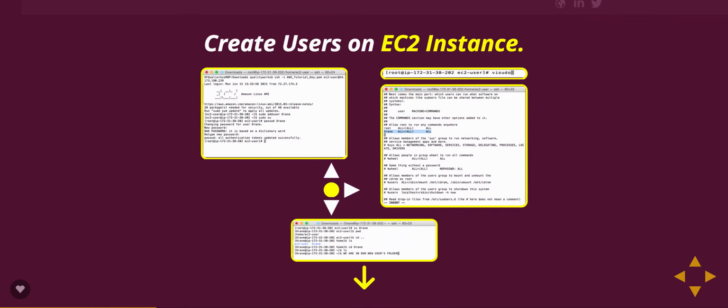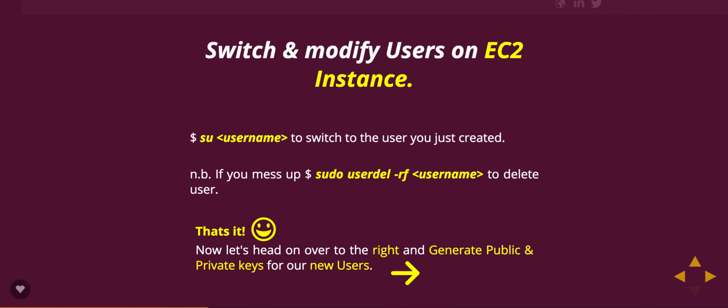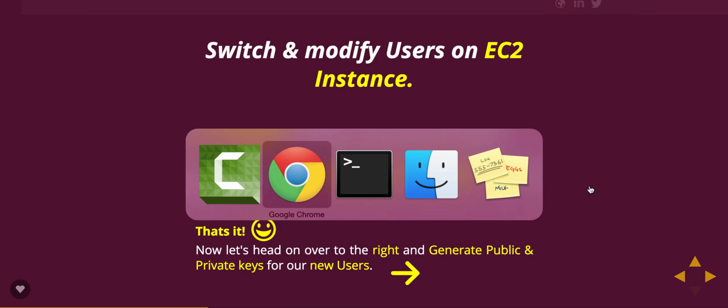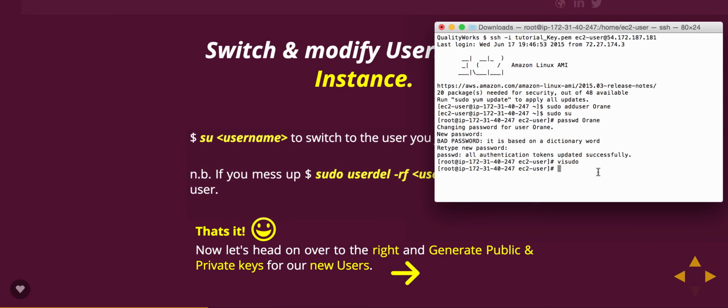Okay, so those are all the screenshots for what I just did, and that's it. We have successfully created a user, and if for some reason you want to switch to that user, you can just type su and the name of that user, and on your screen you'll see the username at whatever your IP is.